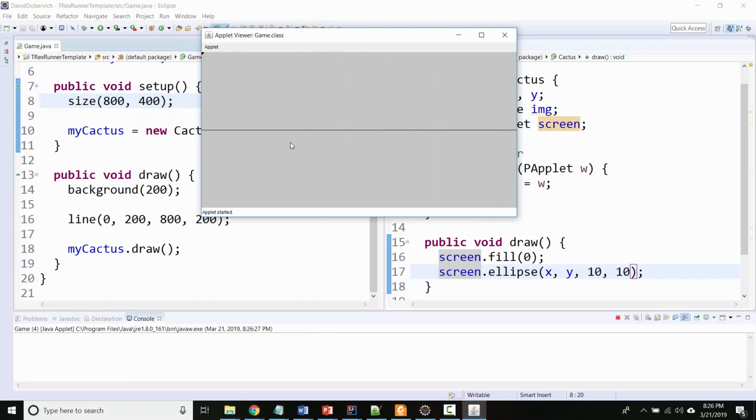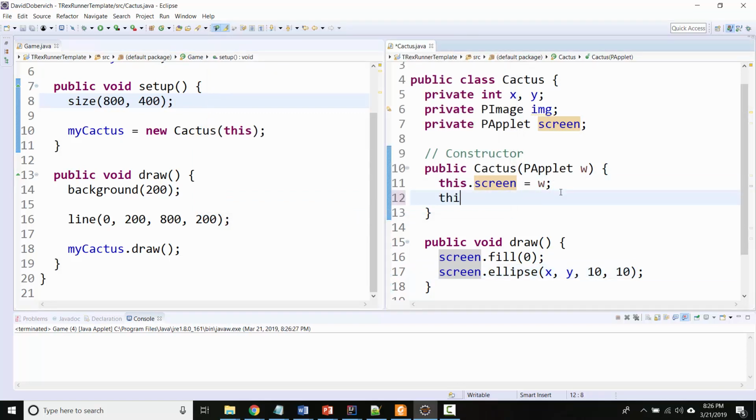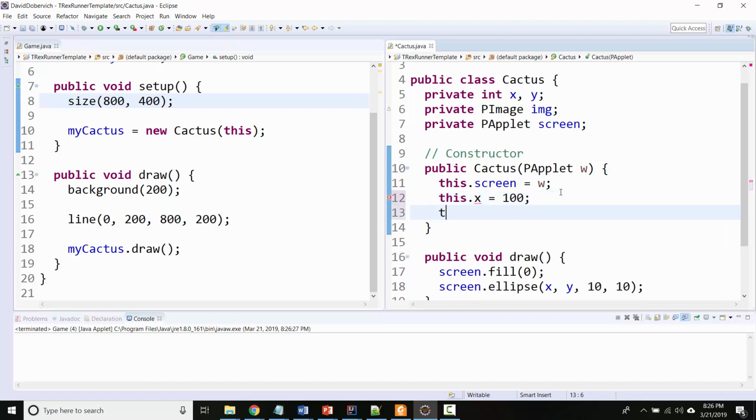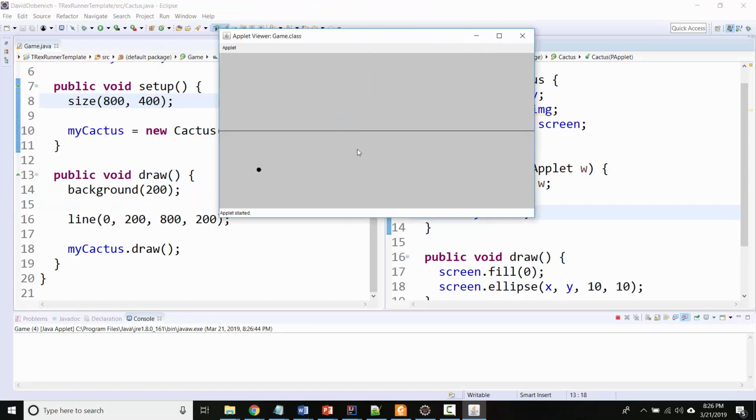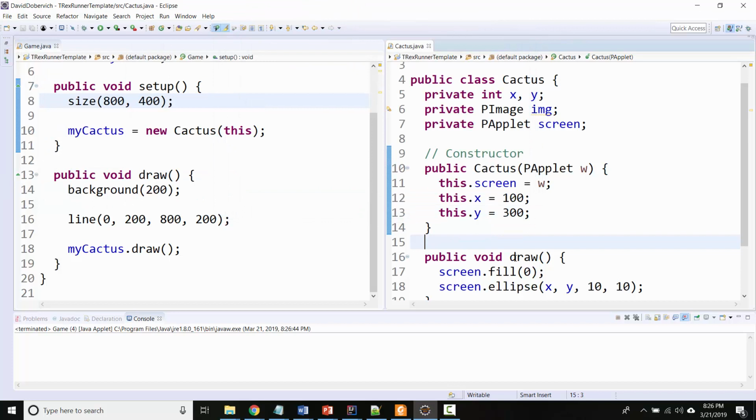And you might wonder, where's the Cactus? Well, there it is way in the upper left because I didn't actually set its position. So if you wanted to, you could also set its position: this.x equals 100, and this.y equals 300. And so now when I run it, cool, now it's down there. Okay, let's replace this with an actual picture of the Cactus.